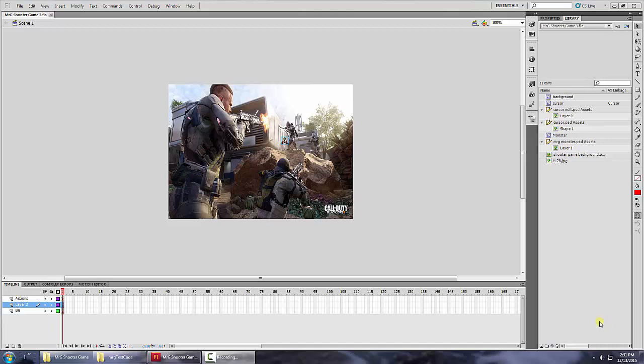Okay, everyone, now that we have our monster appearing the way we want it, let's make it happen over and over again, like 10 monsters in the game, and do it with ActionScript instead of adding this layer, which really doesn't accomplish what we want.